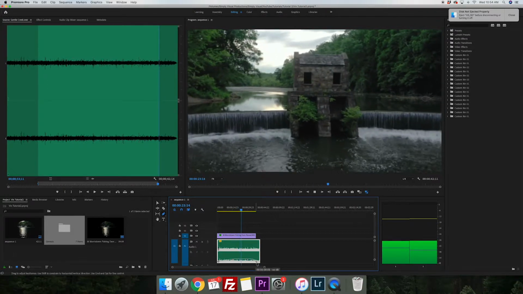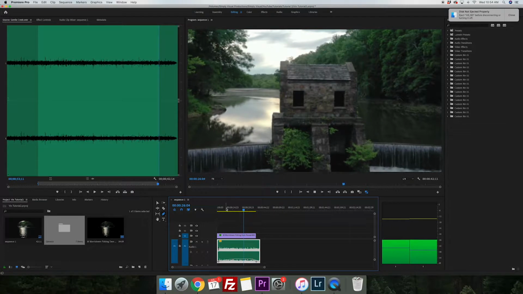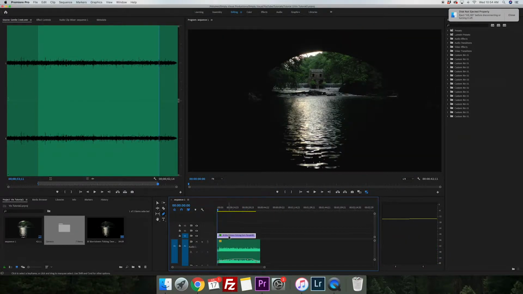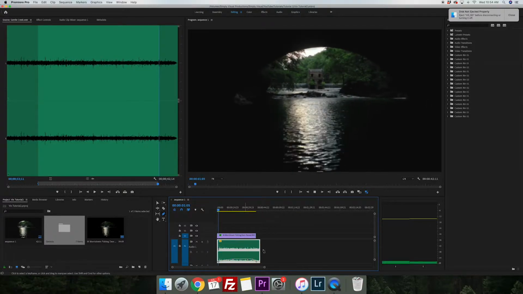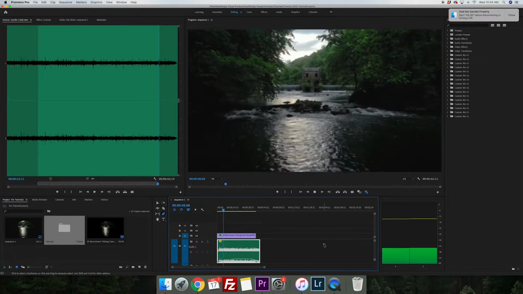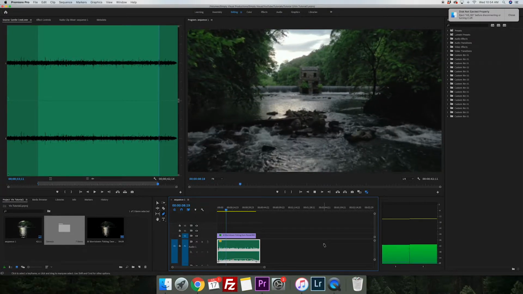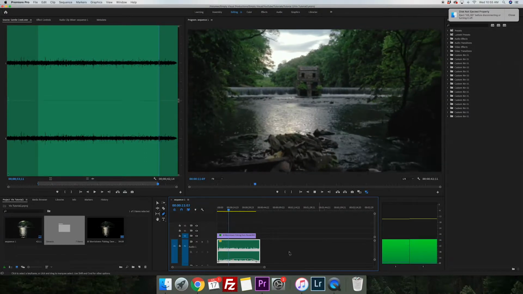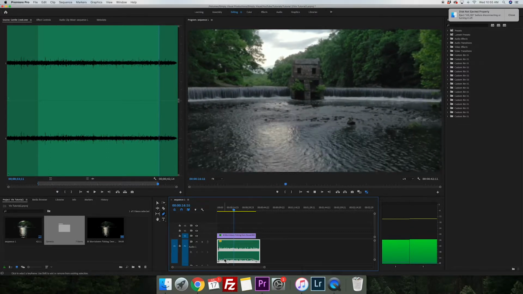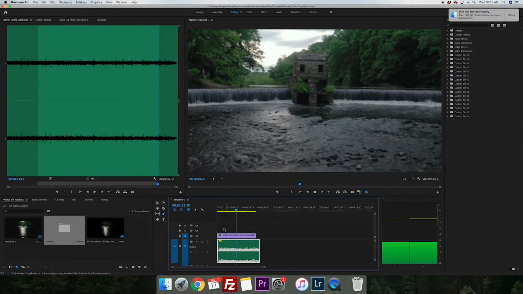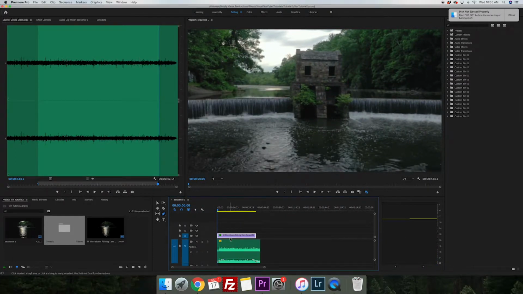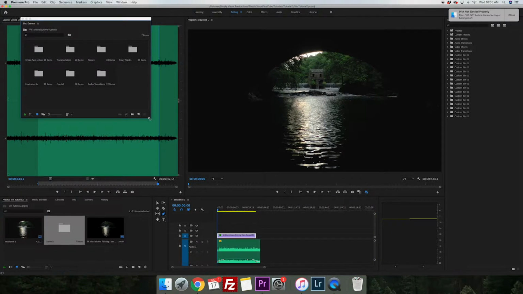You always want your audio to be very subtle. You don't want it to be overpowering to the point where it's unrealistic. So let's take a listen. We could even have this fade in a little bit less. So this is a good base, but we do want to hear those higher end frequencies of the water.